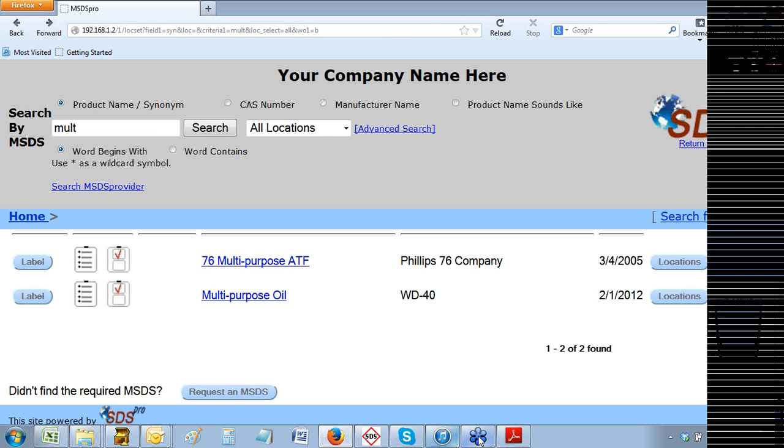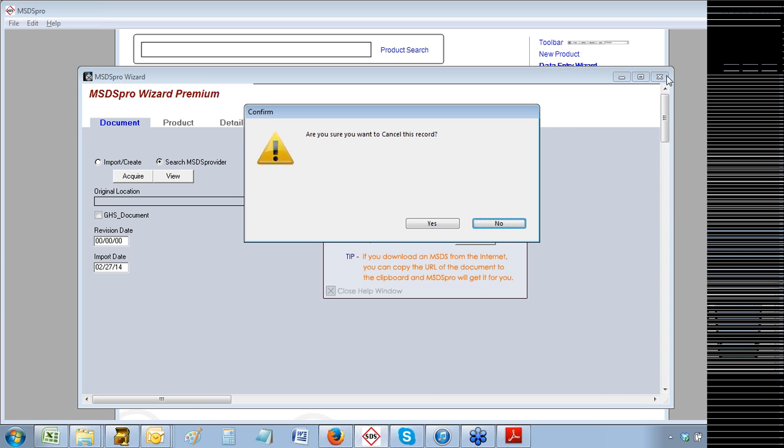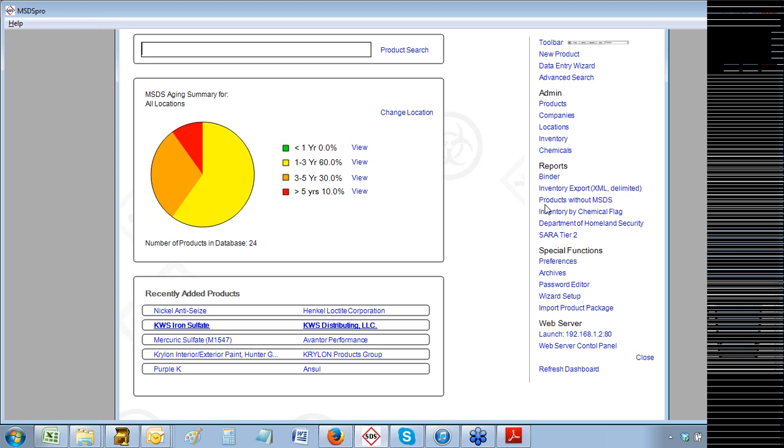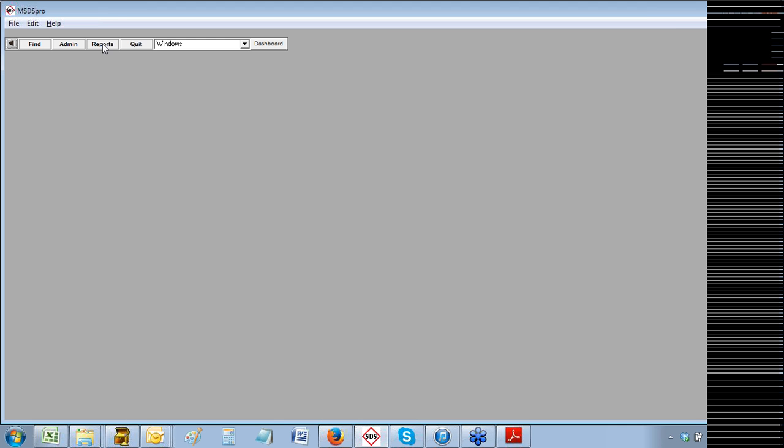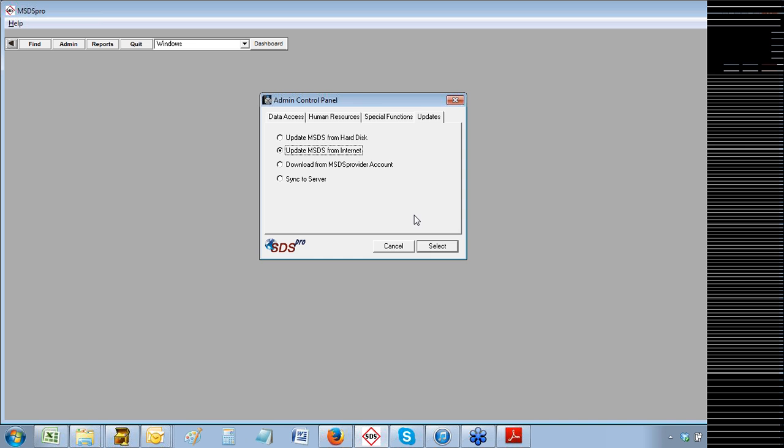Now, a few other things here. So that's how you add products to SDSpro. The other way here we're going to go through is how to maintain your MSDSs. So once you have your MSDSs in the system, you may ask, okay, that's great, but how can SDSpro help me with that? Very simply, we have an automated update feature. That update feature is based off of internet updates and the URLs.